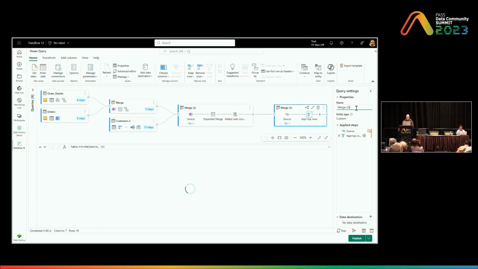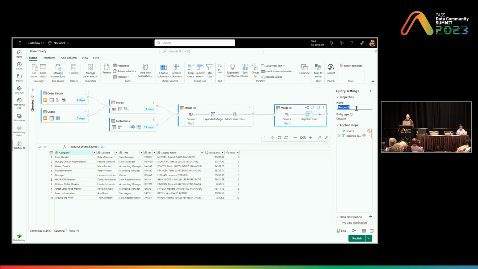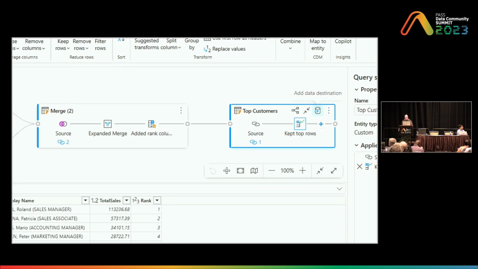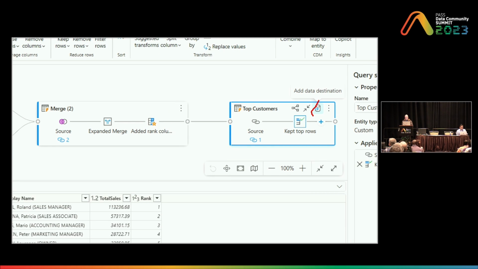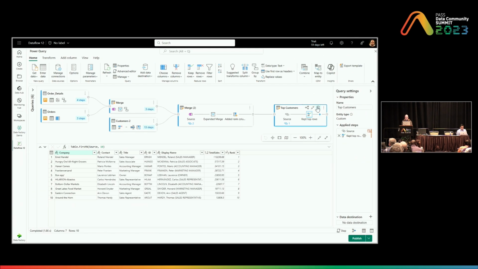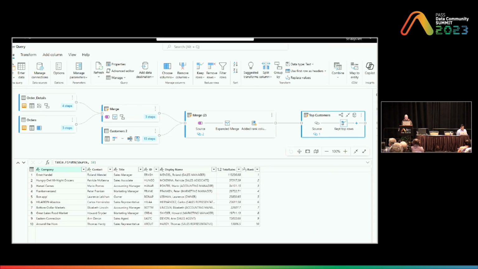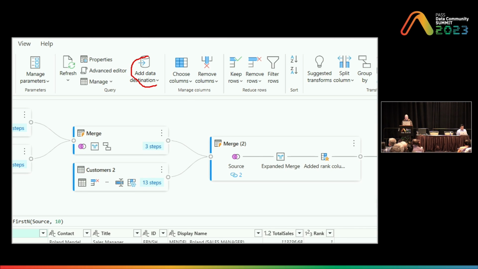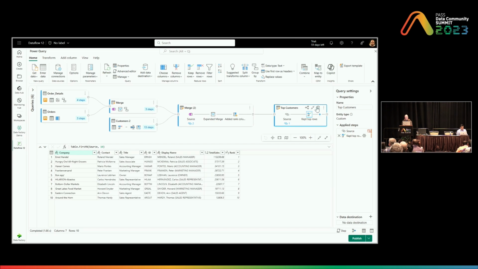And I'm going to call these top customers. OK, so now that I have my top customers, I'm ready to configure my output destination. I can do that in a few different ways. I have this icon here in the diagram view for adding a data destination. And I also have that in the ribbon on the Home tab so that I can add my data destination.